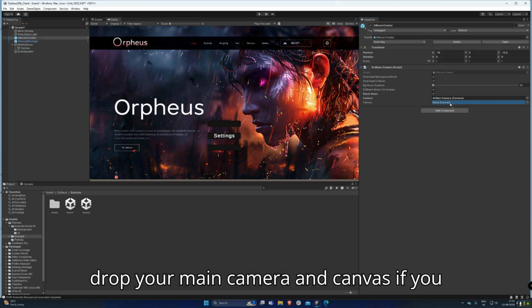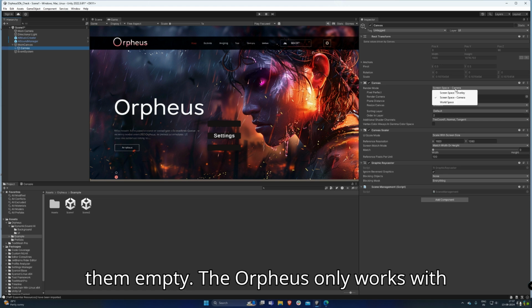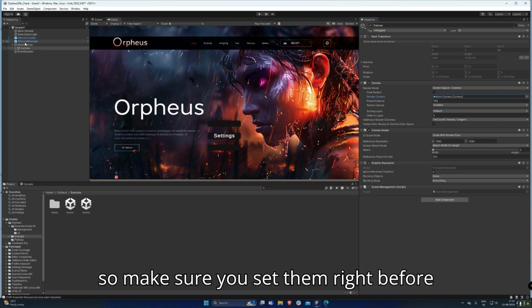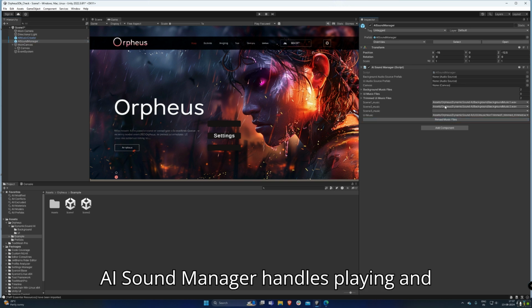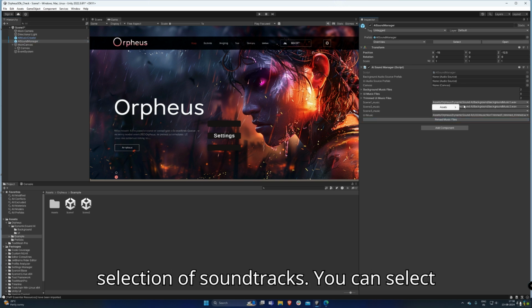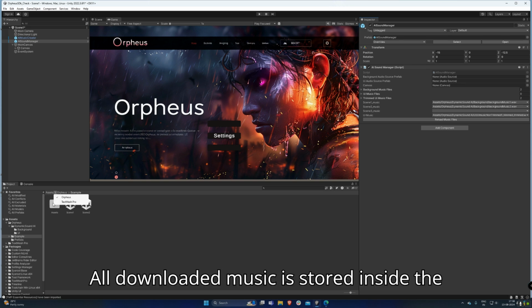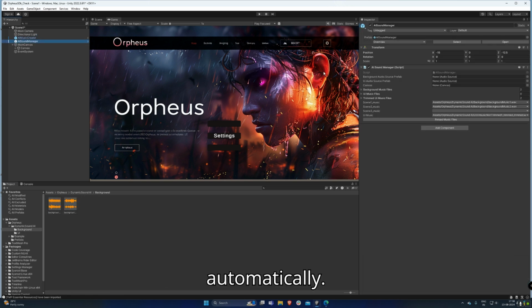Here you can drop your main camera and canvas if you have multiple of them, else you can leave them empty. Orpheus only works with canvas which has screen space camera, so make sure you set them right before using. The second prefab, called AI Sound Manager, handles playing and selection of soundtracks. You can select different music for up to 3 scenes. All downloaded music is stored inside the folder Dynamic Sound AI automatically.